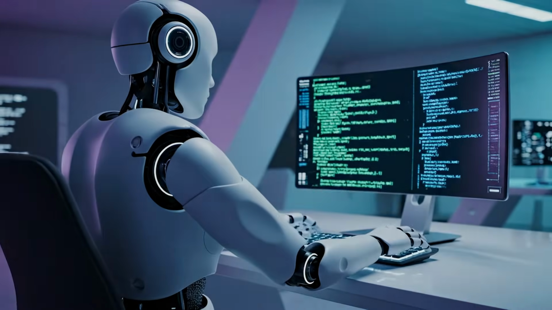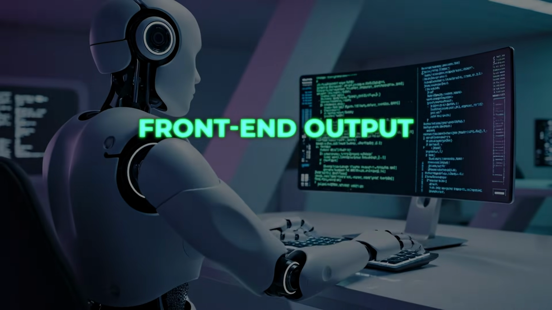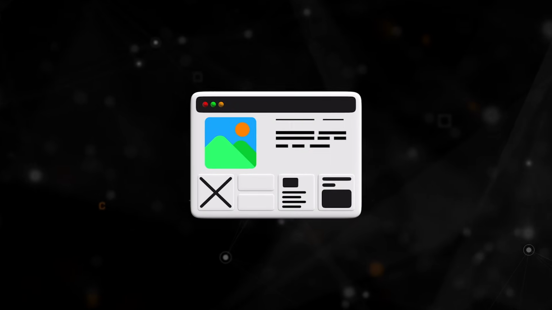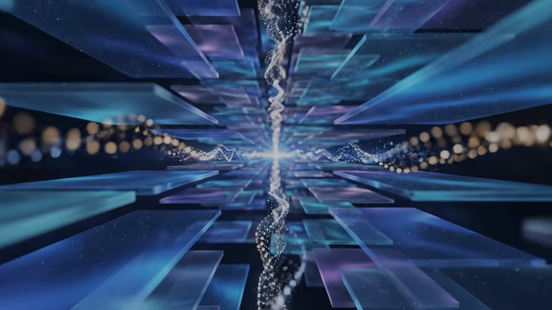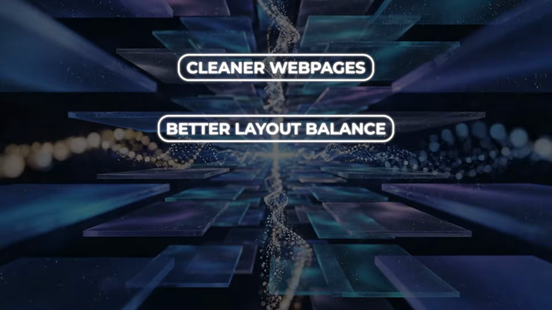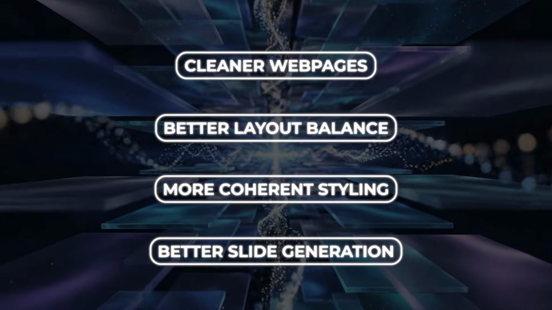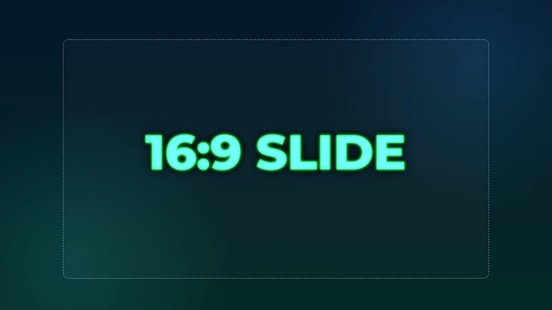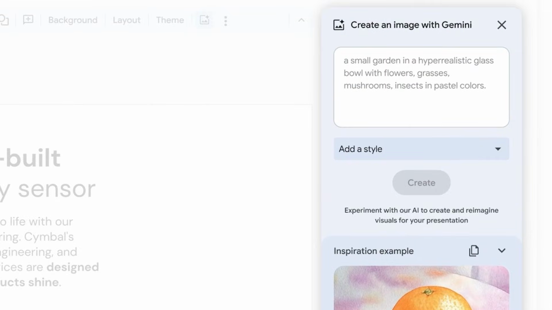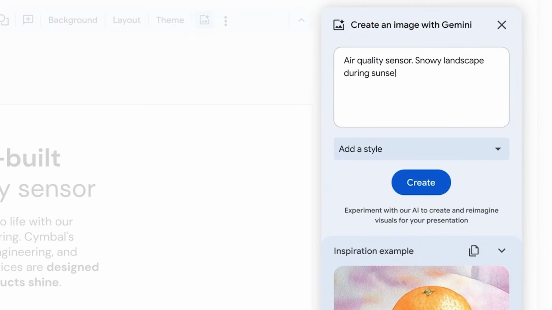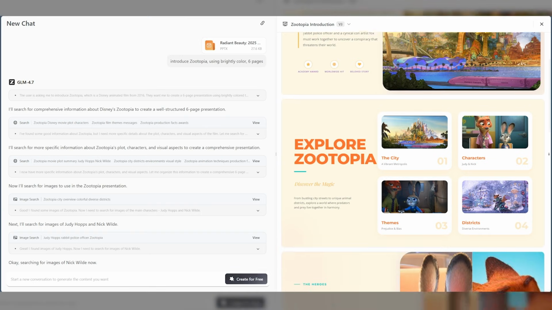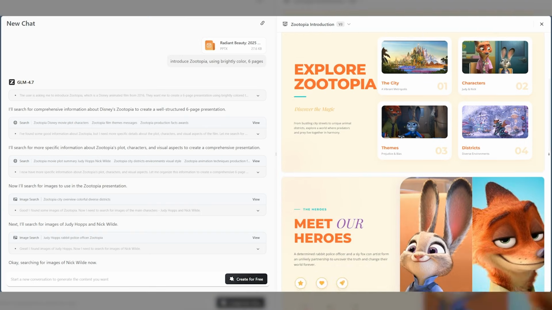One more detail that gets overlooked is the model's improvements in front-end output and vibe coding, basically UI generation quality. The model is claimed to produce cleaner web pages, better layout balance, more coherent styling, and better slide generation. There's a specific metric around 16:9 slide layout accuracy improving dramatically, which is the kind of boring sounding detail that actually matters if you've ever tried to generate slides and then fix them. If the default output is closer to usable, you spend less time fighting it.